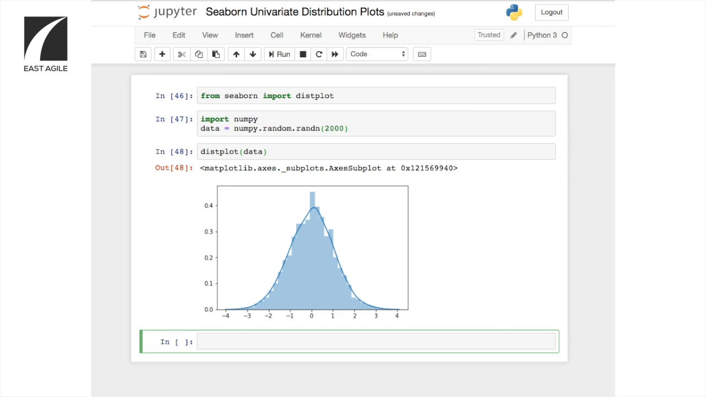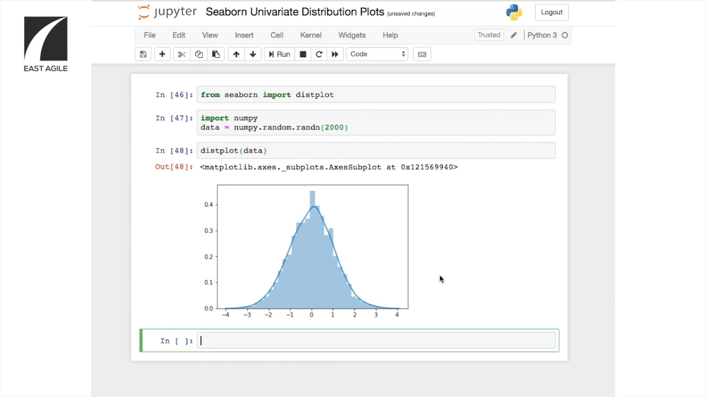We can see there's a histogram, and the blue line is a kernel density estimate. There are some named parameters to change the appearance of this plot. We can set the color. We can add a label.